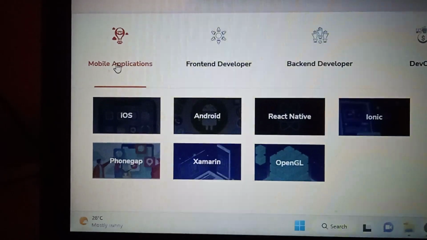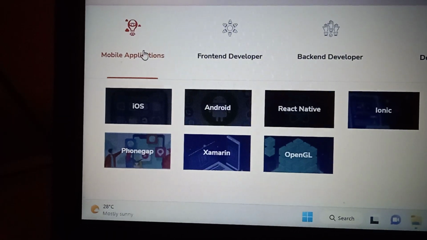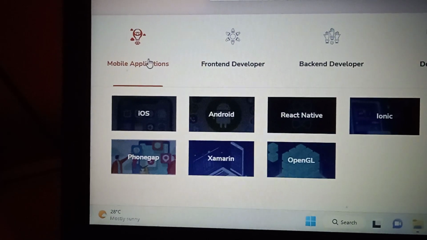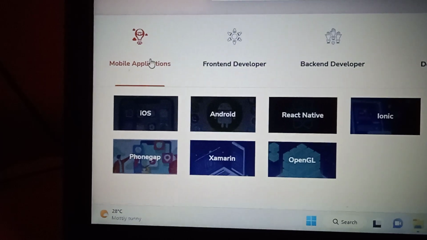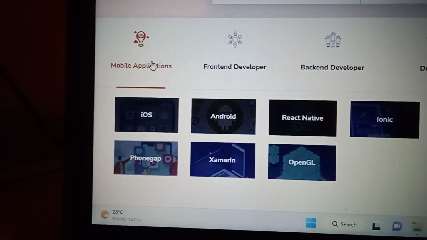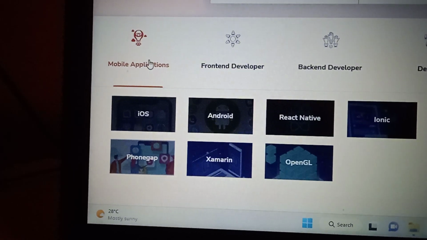Today in this video, I will just show you the mobile application, which mostly you are aware of and using in your daily life. So today I will show you the specific languages and their platforms where Android applications have been developed. There are iOS, Android, React Native, Ionic, PhoneGap, Xamarin, and OpenGL.